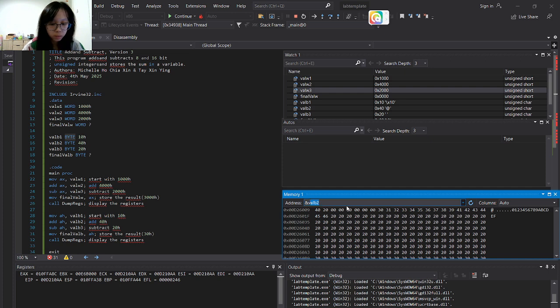Okay, let me put this first. For this one, the two digits at the back are AH, the high bits, and the ones at the front are the low bits. So that's the initial explanation. I'm going to set the address to final val word, so that later we can see the changes in value.